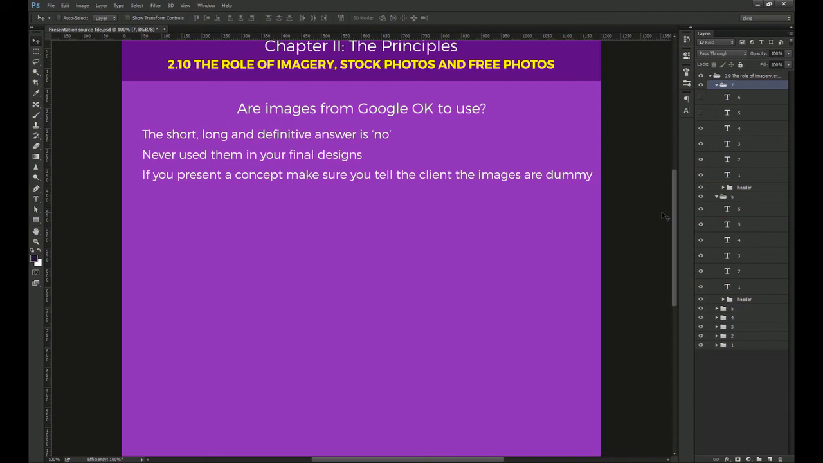And if that's not the case, then consider the quality issues. You won't find anything great on Google. And if that's not enough, think about the final design. You can't possibly give your client a PSD with images that come from unknown sources. That's far beyond any grey point.